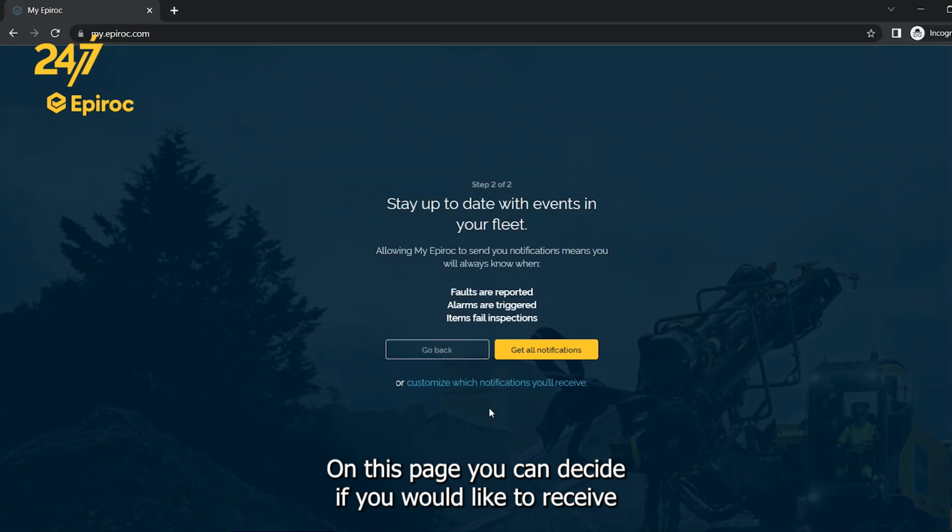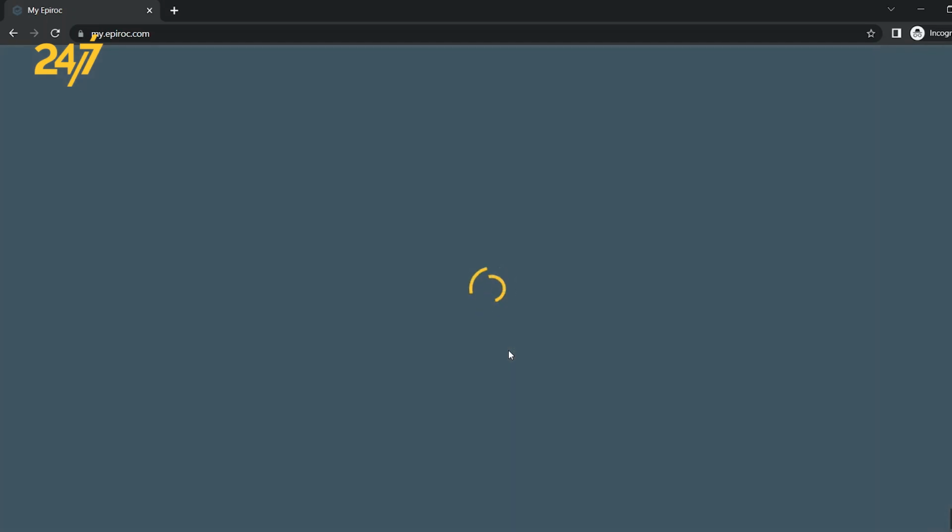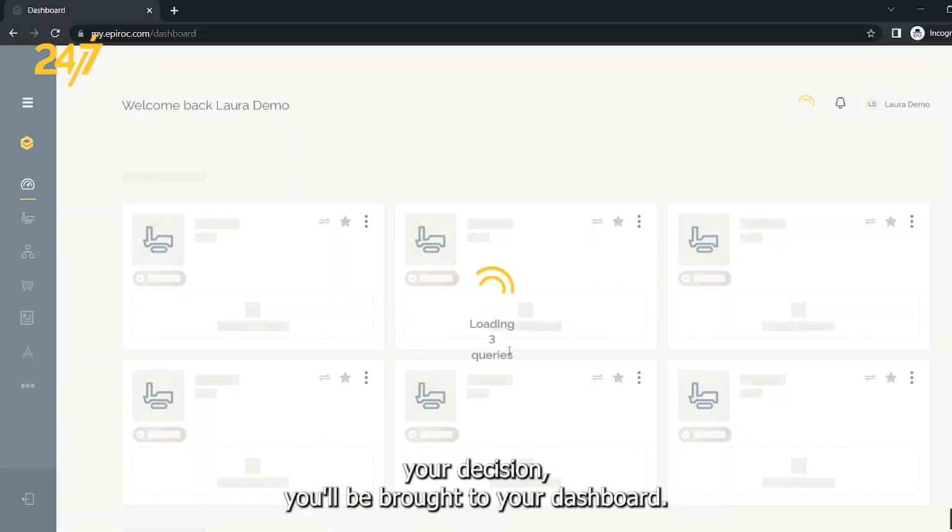On this page, you can decide if you would like to receive all notifications or customize which notifications you receive. Once you have made your decision, you'll be brought to your dashboard.